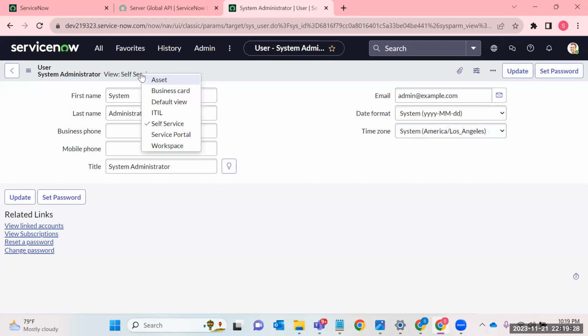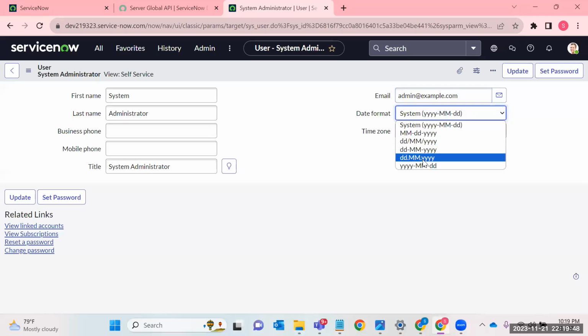Self-service view is usually given for end users. End users are nothing but the customers. So they can see their first name, last name, business phone, mobile phone, and the title. You can also edit them. I can add, remove, and do these edit operations. This is my email, this is the date format I follow, and the time zone I belong to.